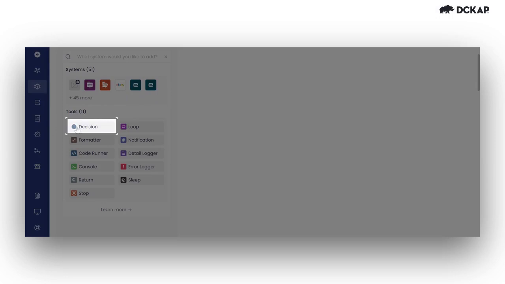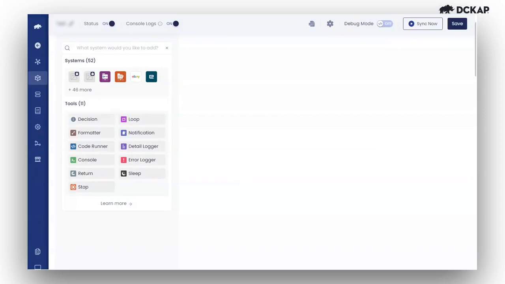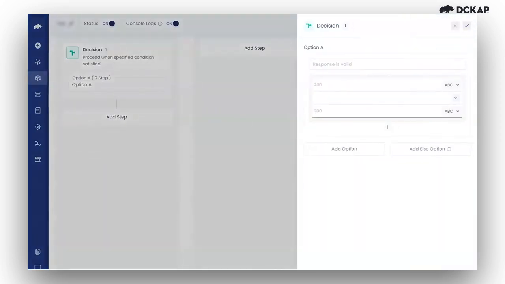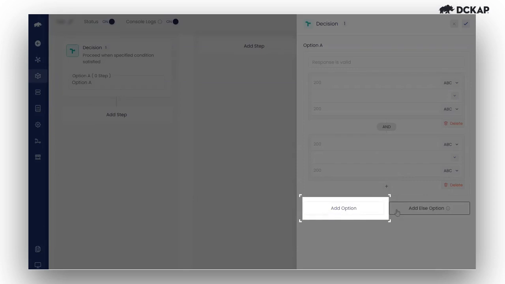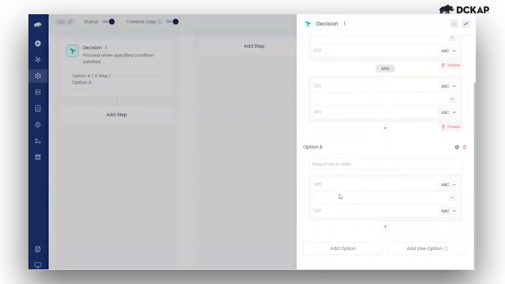In this video, we will explore the decision tool, how it works, and where it can be used in the workflows. The purpose of the decision tool is to execute different blocks of code based on specific conditions. The Add option feature lets users set up different pathways, so you can add various conditions and run different blocks of code based on those conditions.